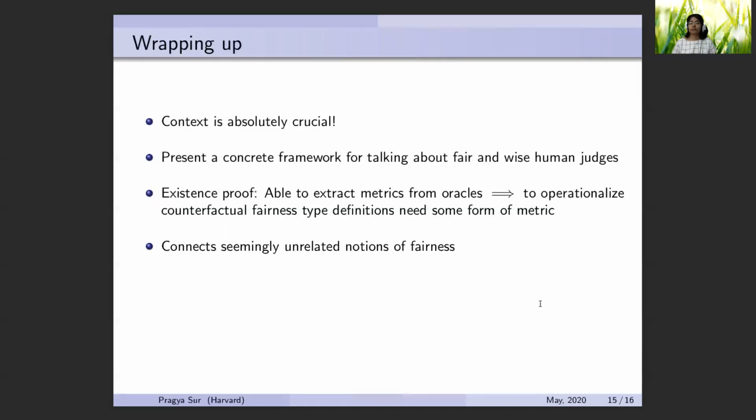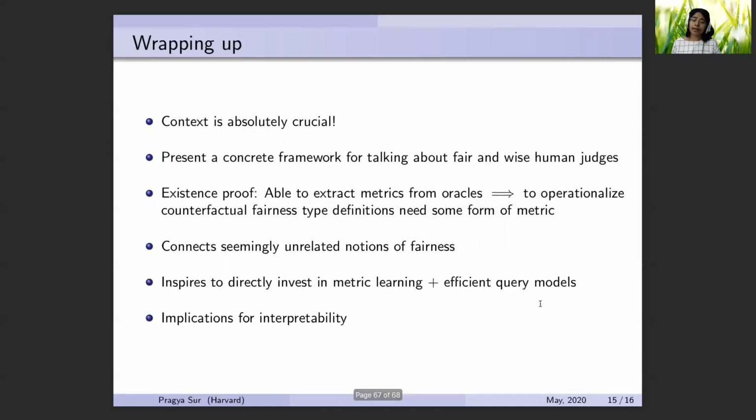And in turn, this ends up connecting seemingly unrelated notions of fairness. And we hope that this work is going to inspire more work in investing in metric learning or investing in efficient query models when we have access to such oracles in settings where it's possible to build such efficient models. And finally, we also saw that if we interpret the oracles as human arbiters or auditors who can rule on unfairness, then our work has implications for interpretability.